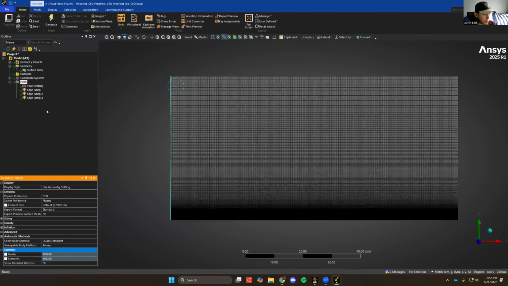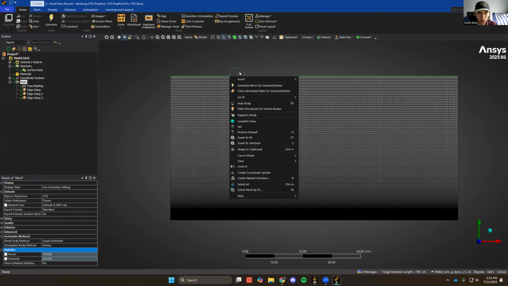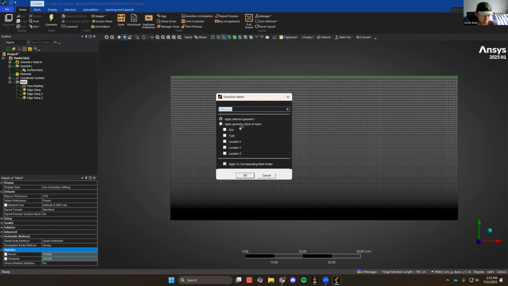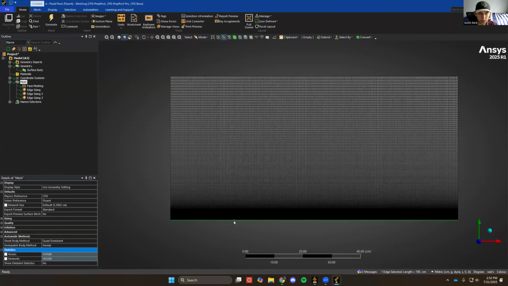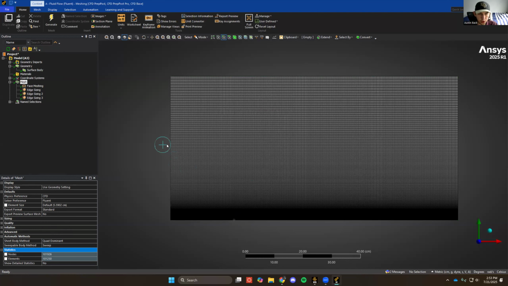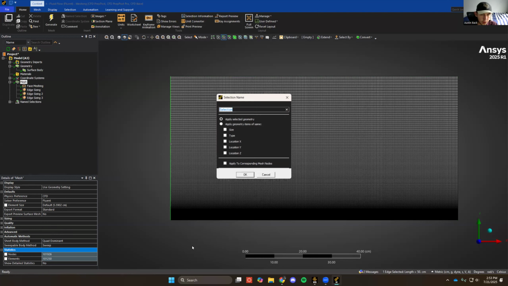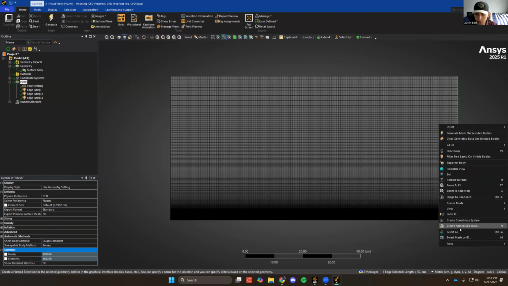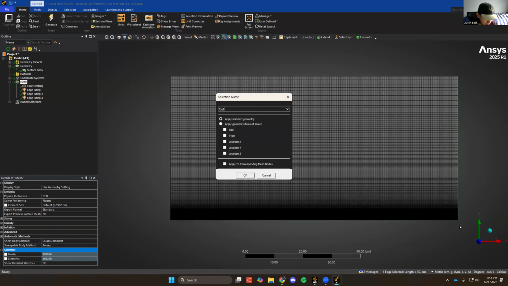So we have it all meshed, but now we have to do some name selection to make it easier for later. We're going to select the top surface, create name selection. This is just what I call it, the far field pressure. Then this one we're going to call the plate, as this is the thin plate we're going over. We're going to call this one the inlet. And then we're going to call this one the outlet. Pretty simple naming, nothing crazy.